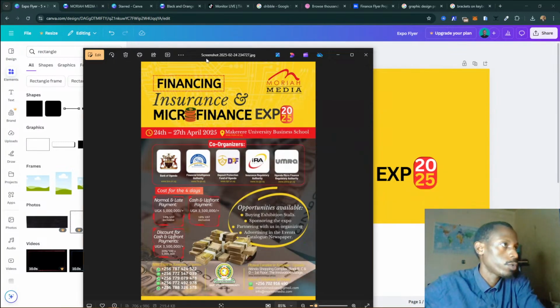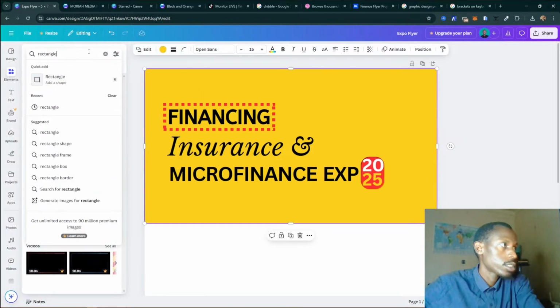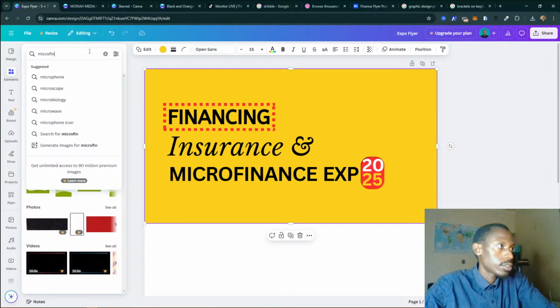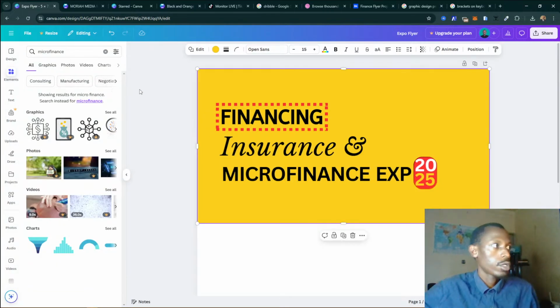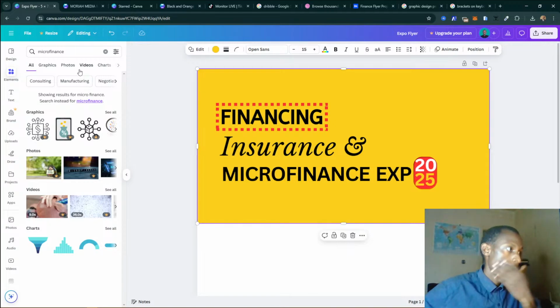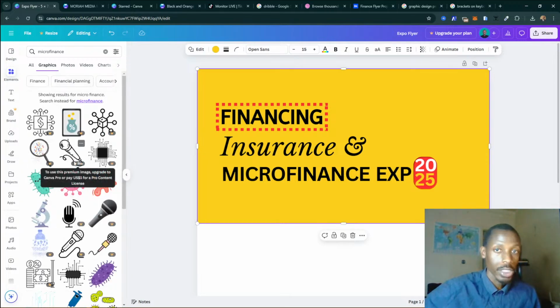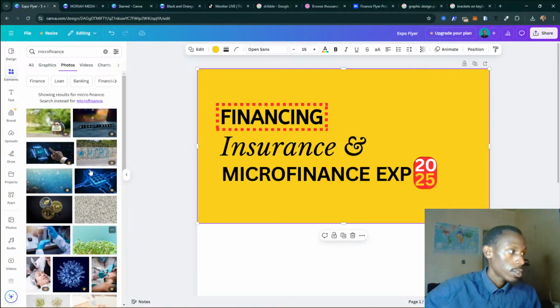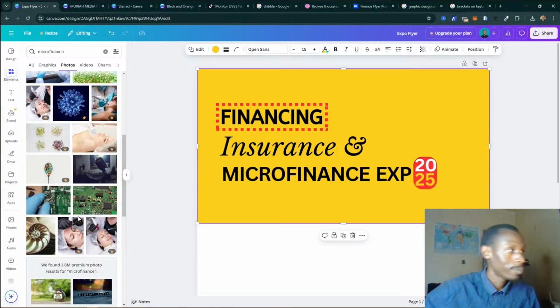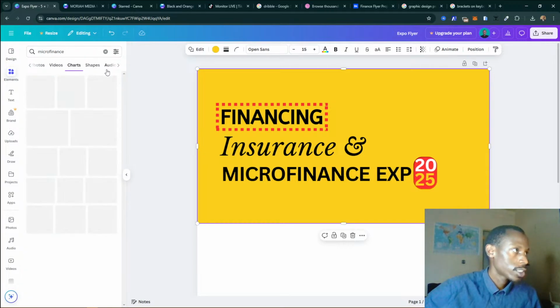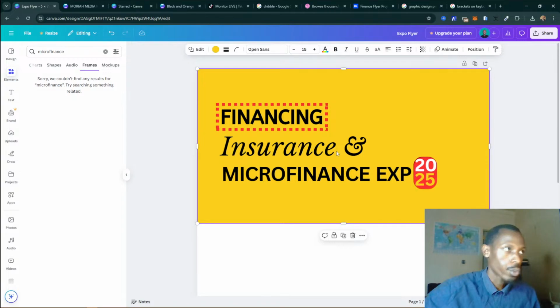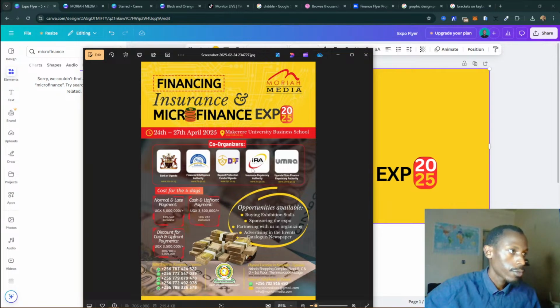Okay, so next is we bring in this globe from elements. So just go to elements and search for what you're talking about, microfinance. Now the elements have been broken down into various categories. For example, you have a category for graphics where you find all these graphics elements. And then you have a category for photos, where there is realistic stuff taken by cameras and maybe some AI generated, you never know. Then you have a category for videos about the same topic that you have just searched. Charts, shapes, audio, frames. So frames are the ones for replacing photos, and we used frames in our example here to place these photos. These are frames.